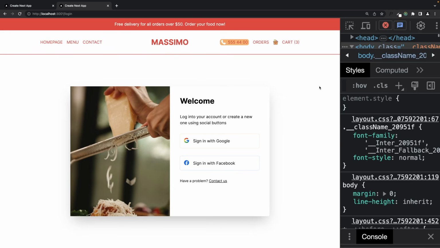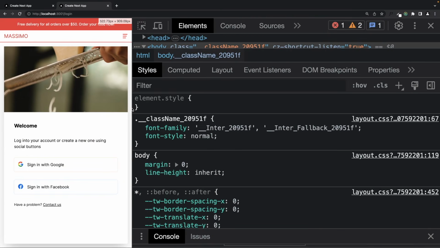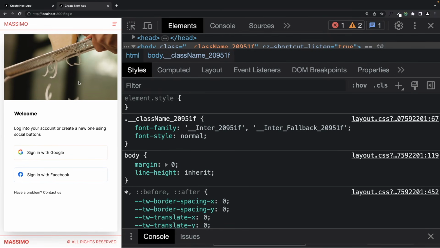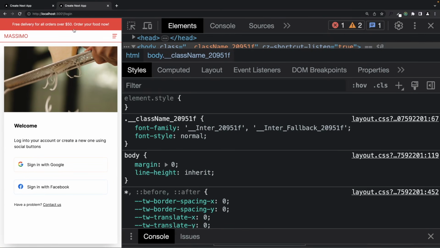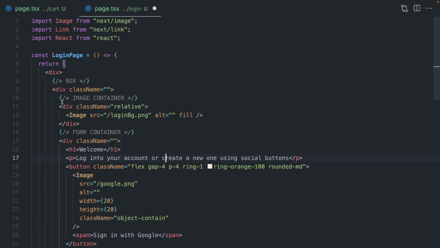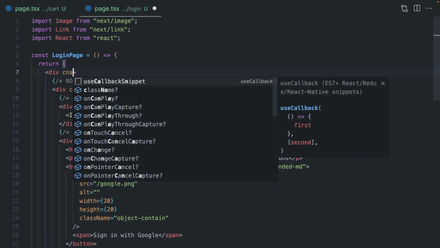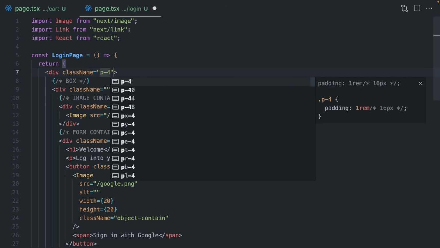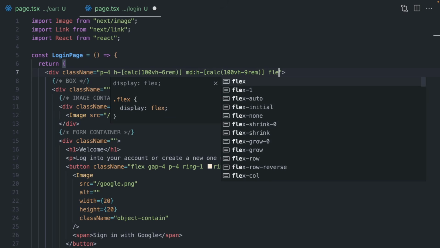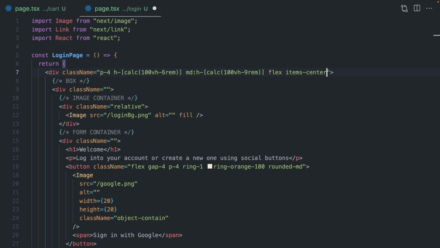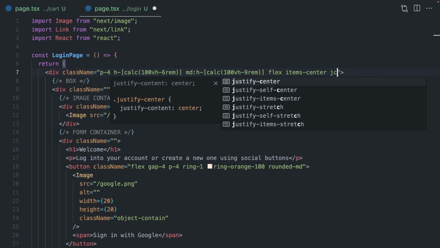Let's open up console. And as you can see, again, it's 100 VH, but we are calculating here. And this size is smaller than this size. So here is going to be 1 unit and here is going to be 2 units. Let's first give our padding quickly. Class name, padding will be 4. Our height, flexbox, align item center, justify content center.